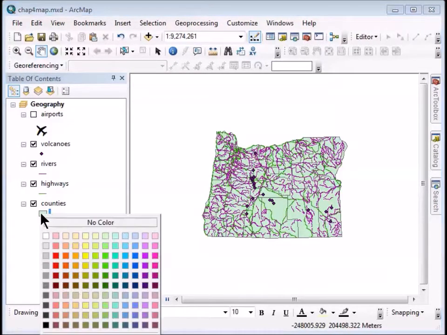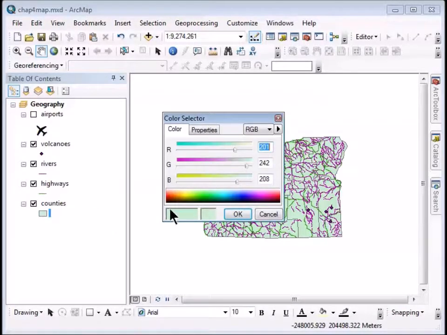Right-click on the symbol for counties and choose More Colors at the bottom. If necessary, change the color model from RGB to HSV. Use the sliders to vary the hue, saturation, and value for the colors until you understand how these effects are produced. When you're done, click Cancel.